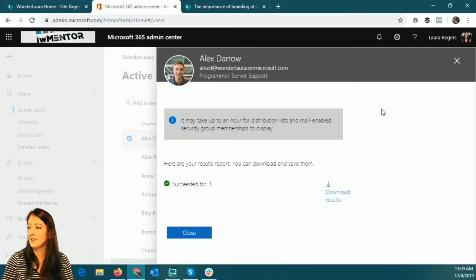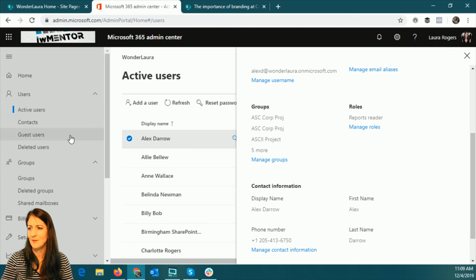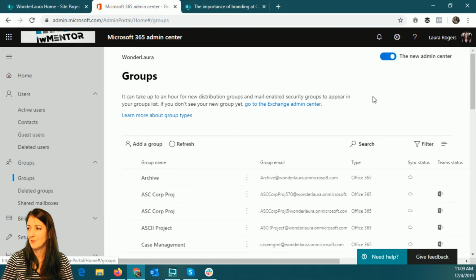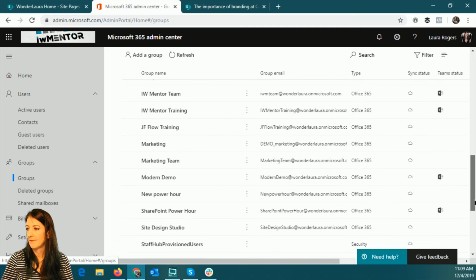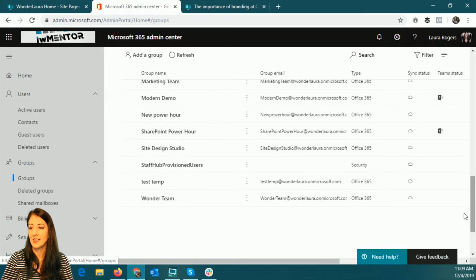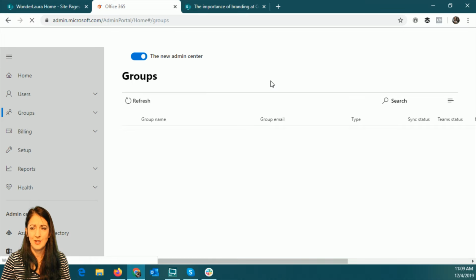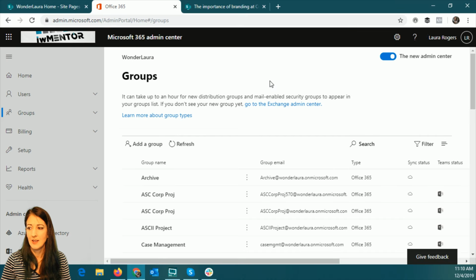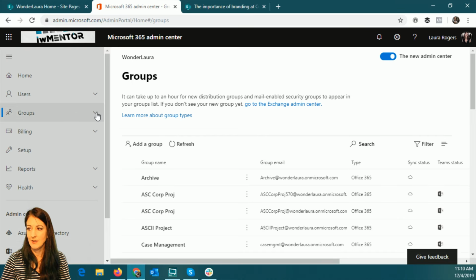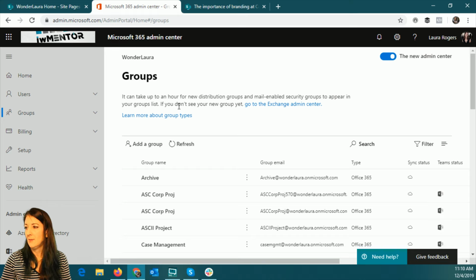Oh, I didn't see the accounting department listed in my list of groups, though. That was weird. Maybe it's not showing here yet. Because like I said, it might need to propagate across, and because I think it creates it in Azure AD, and then it might appear here later. If you don't see your new group yet, go to the Exchange Admin Center. So I just don't see it yet. But Alex is in it. I went ahead and put Alex in that group.